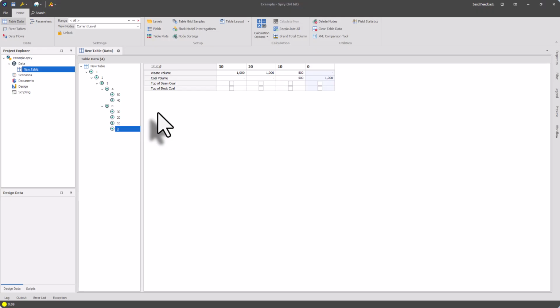Today we're going to be taking a look at a couple of calculated fields. We can see here we have a fairly simple table. We have a pit, strip, and block, and we have two seams, our A seam and our B seam. A seam has benches 50 and 40, and B seam has 30 through 0.